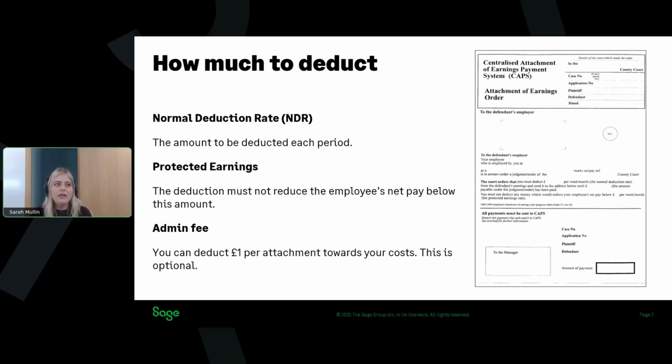So just for a bit of a real life example, let's say the protected earnings for an employee was £1,200.